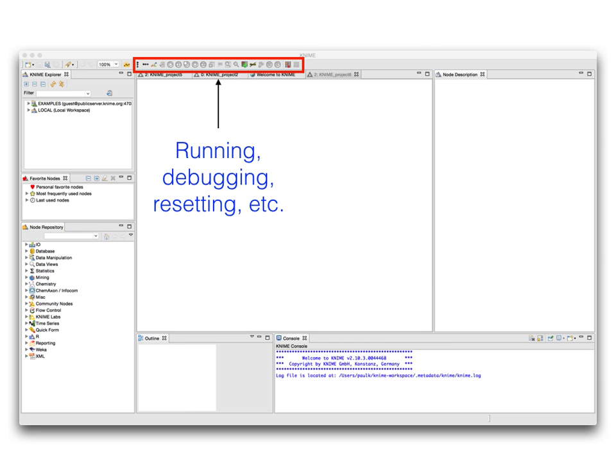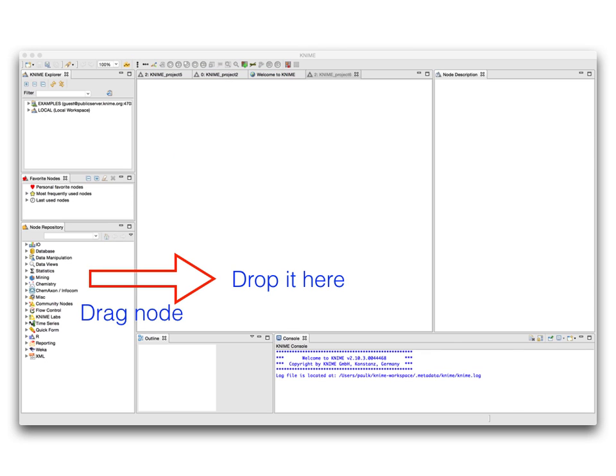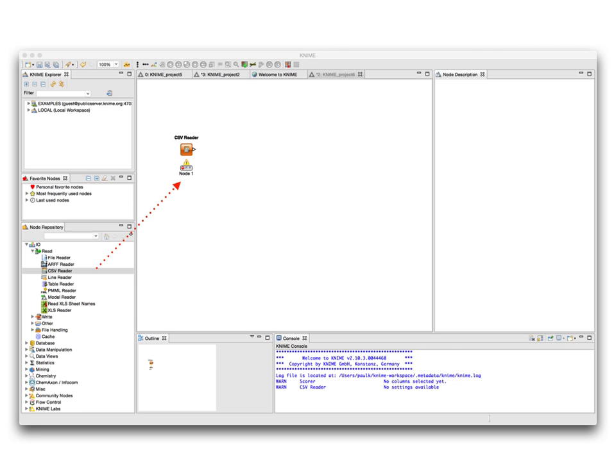This bit at the top is used for running the models and for debugging them, and for other kinds of things that you might want to do. So what you do is you'll be looking at the things in the node repository, and you drag the nodes and put them into the workbench. So for example, here we're dragging a CSV reader node into the workbench.